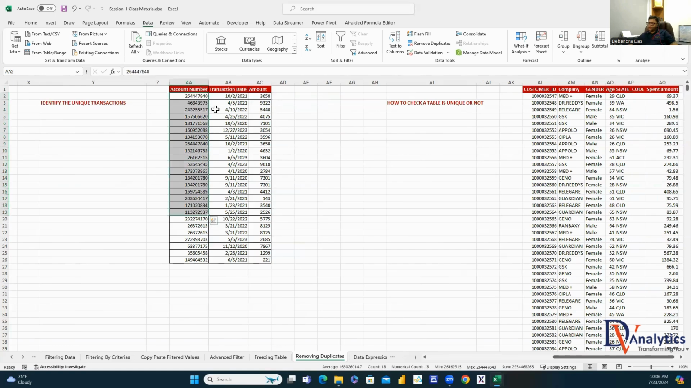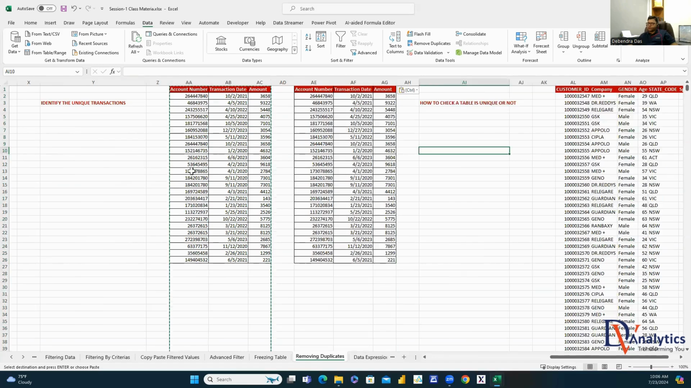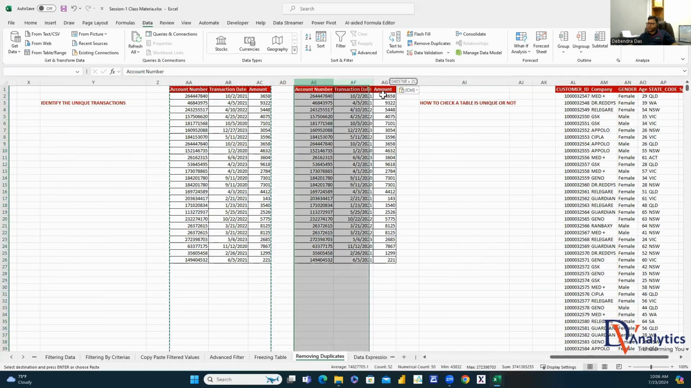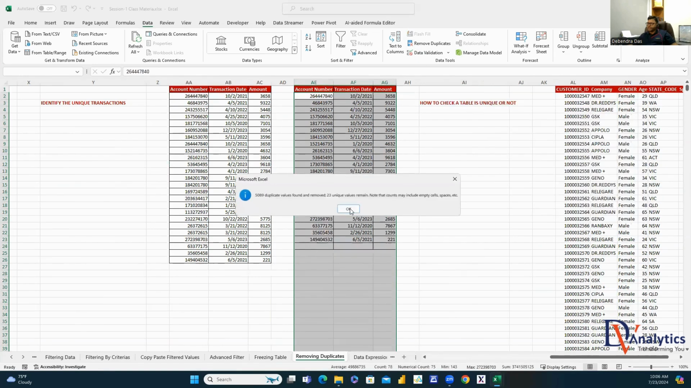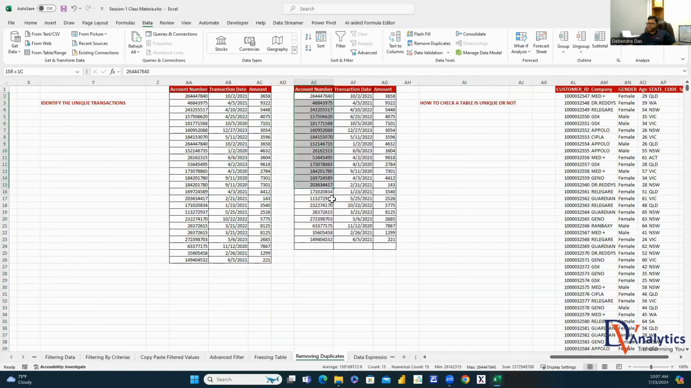Now, this is the account number, this is the transaction date, this is the amount, and you have been asked to find out unique transaction values. So how do you go for unique transaction values? You cannot look at each number to understand. You can simply select all 3 columns, go to data tools, and say remove duplicates. It can give you all the unique account numbers with the transaction date, how many unique transactions have happened. Yes or no? So that means there were 3 transactions which are duplicate.